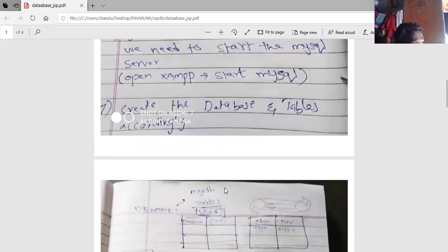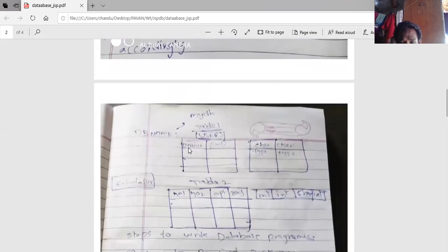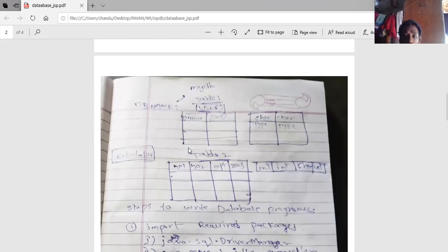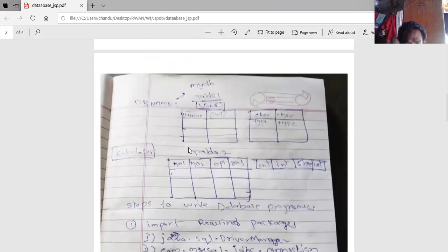Before executing the program, we need to start the MySQL server. After starting the MySQL server, we need to create the tables accordingly. According to our lab as well as our theory part, we go for two different programs and two different tables. One is users, the second table is calculator. The users table contains username and password. Calculator contains four different columns: number one, number two, OPT, and result.